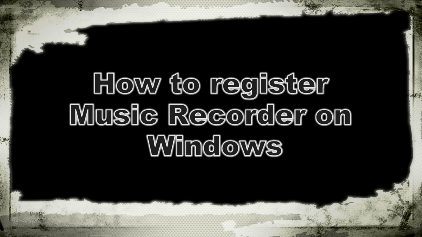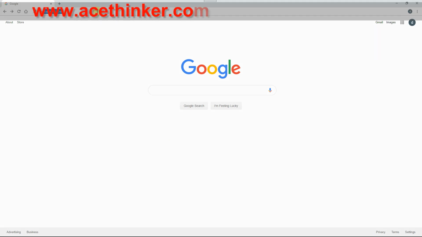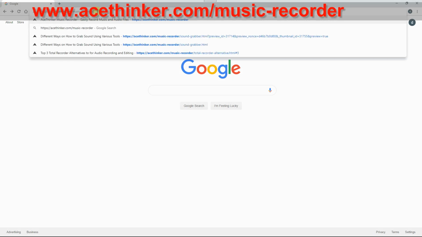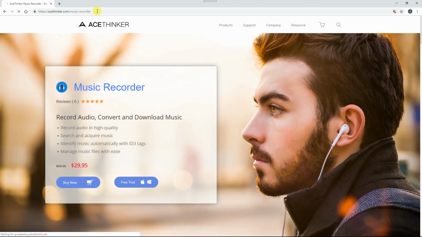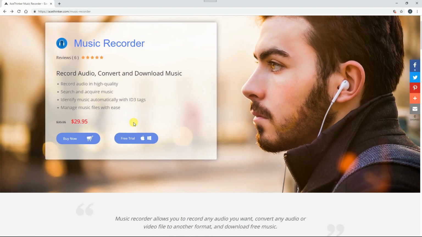Hi guys, today I'm going to show you how to register Music Recorder on Windows. On a web browser, type in www.acethinker.com/music recorder. Then click the free trial button to get the tool.